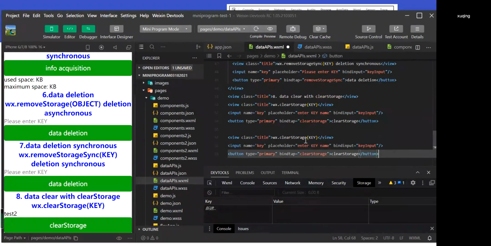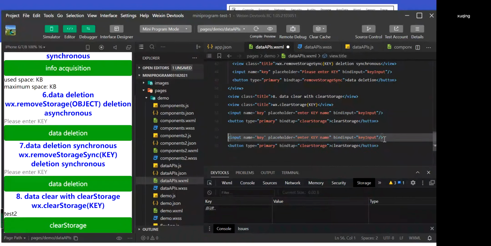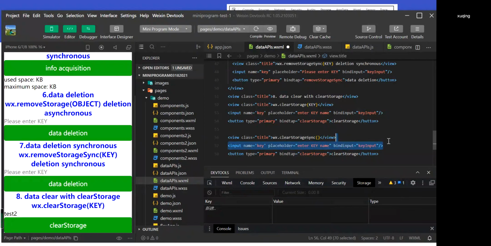WeChat clear storage sync. Sorry. We don't need the formal parameter here, and later we don't need input. As we see, we don't even need to enter a key. We just need a button with the bind tap clear storage sync, and we clear storage synchronously.